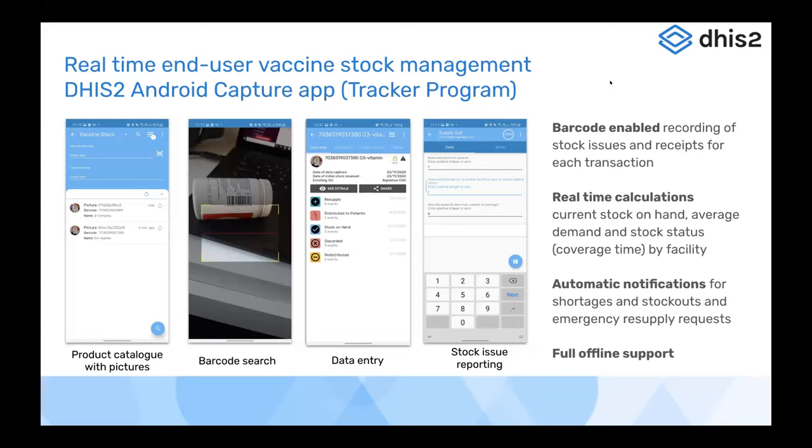This uses barcoding, which eliminates the need to search for the item in a long list. It gives you real-time calculations. You can calculate the average demand and, apart from the stock status, determine how many days or months of stock you have left at every facility. You have seen the dashboards earlier. It also allows you to program automatic notifications.